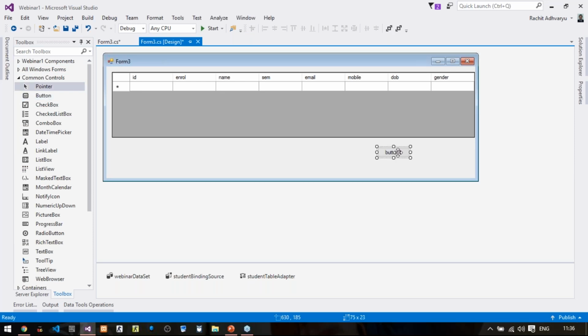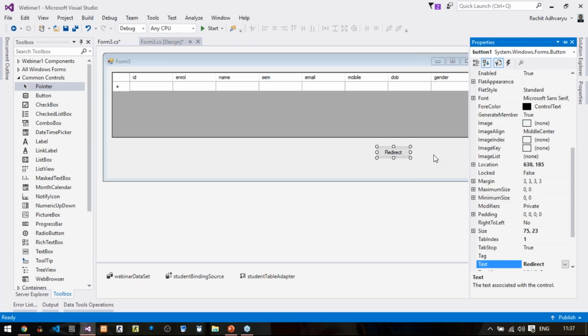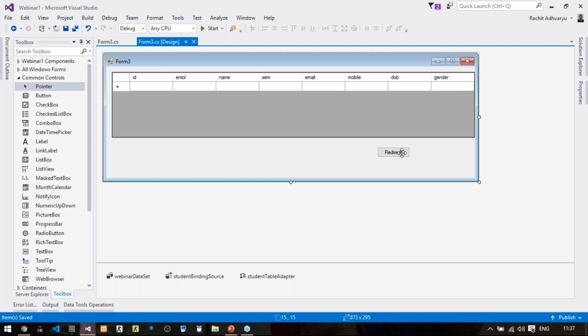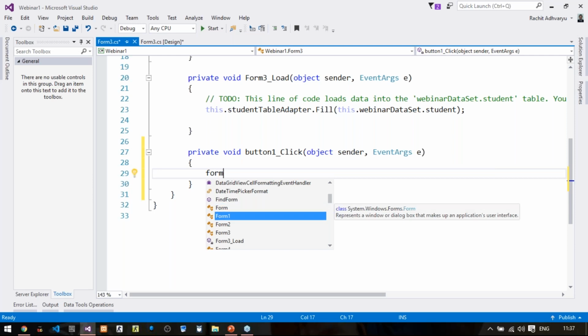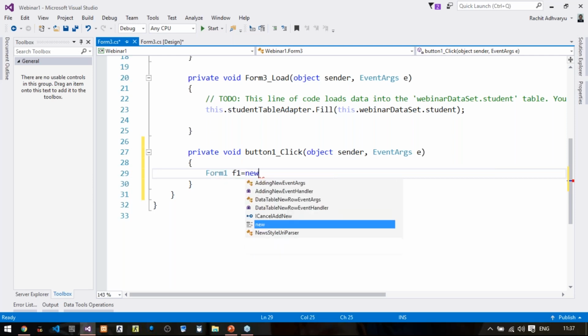Right. So right now I am in form 3, sorry, and I want to redirect to form 1 on clicking this button. I will redirect the complete control of the application to form 1. So double click on this will create the click event of this button. Here, you first need to create the object of the form to which you want to redirect. That means, if I want to redirect to form 1, I will create an object of form 1 first. Say Form1 f1 equals new Form1.